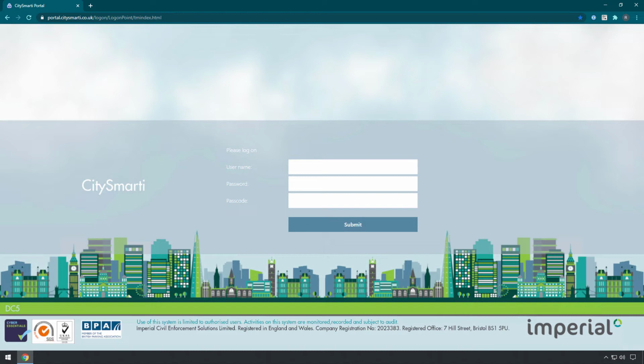So to give a quick demo then, this is the CitySmarti login page, and you can see that you have to enter your username, password and passcode. So the username will be based on your actual name. You'll be given this via either support or your Imperial project manager at the beginning of the project when you're moved into the new CitySmarti environment. You'll also be given a password, which I'll show you and explain in video 2.